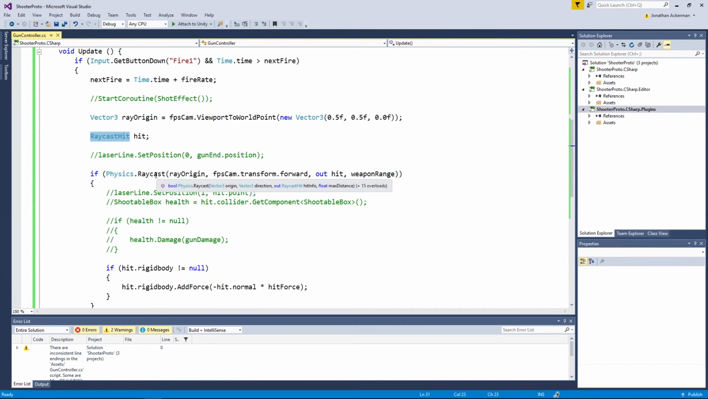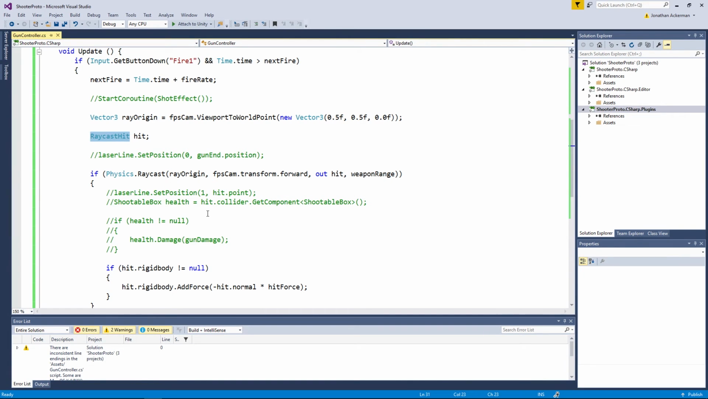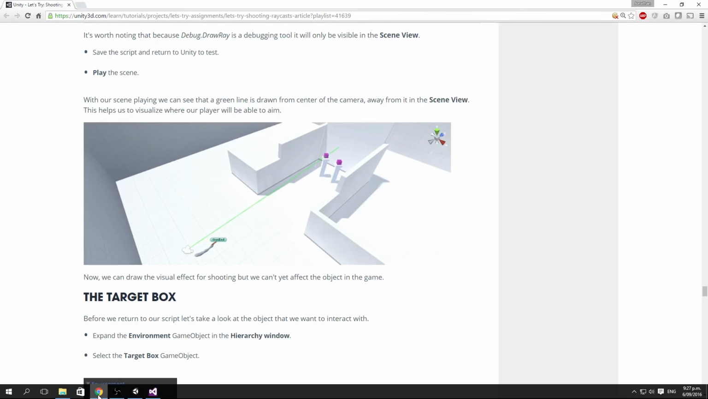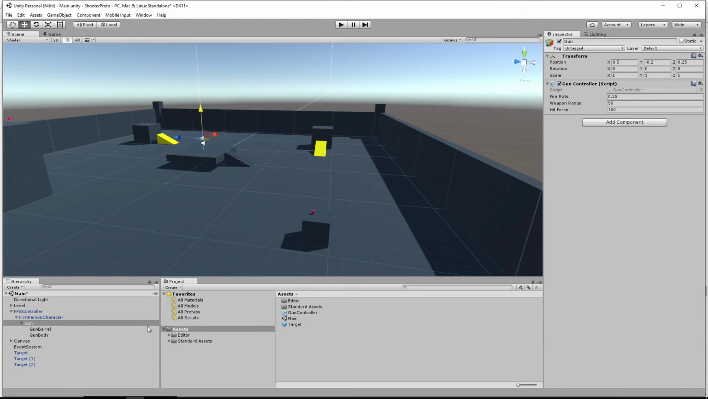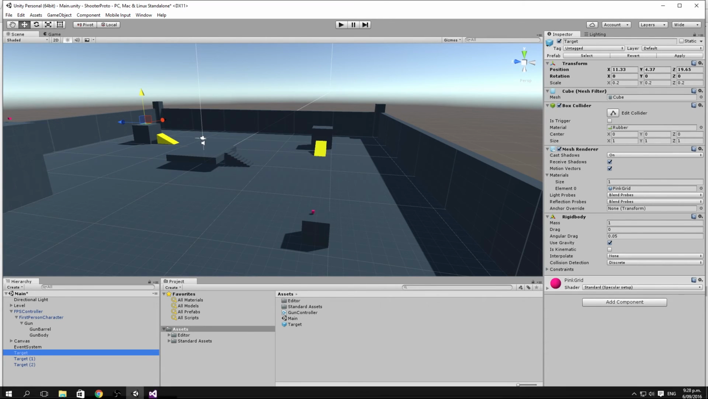So the Raycast will hit anything that has a collider on it. If we look at our targets, we see they've got a box collider, as well as the fact that they are a rigid body. The box collider is basically an invisible box surrounding the cube, which we can figure out if we hit it or not, or rather the ray can figure out if it hit it or not.